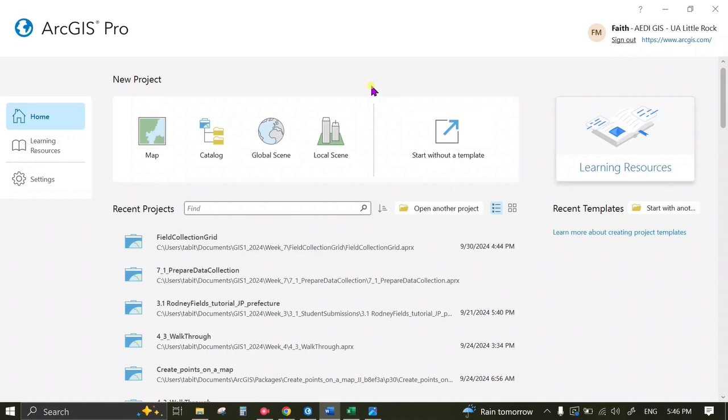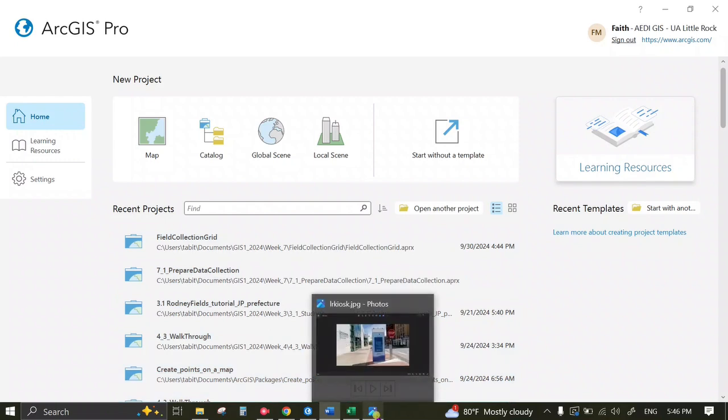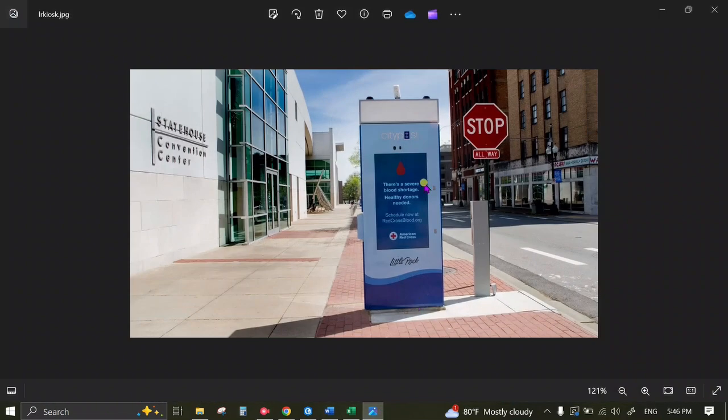For this assignment, you will create a new feature class that you will use to perform field data collection on the Euler campus. For the purposes of this instructional video, I am going to be creating a feature class that I could use to collect data on the information kiosks that are located in downtown Little Rock.